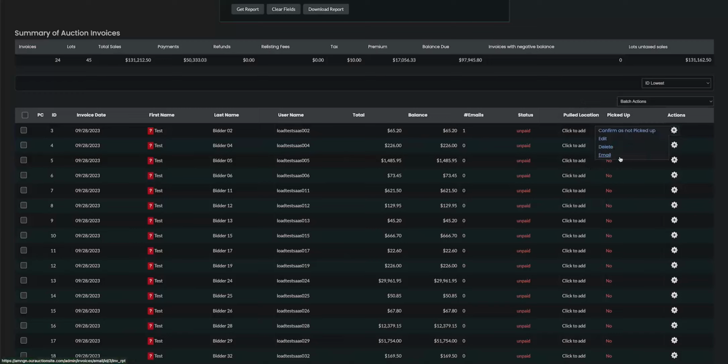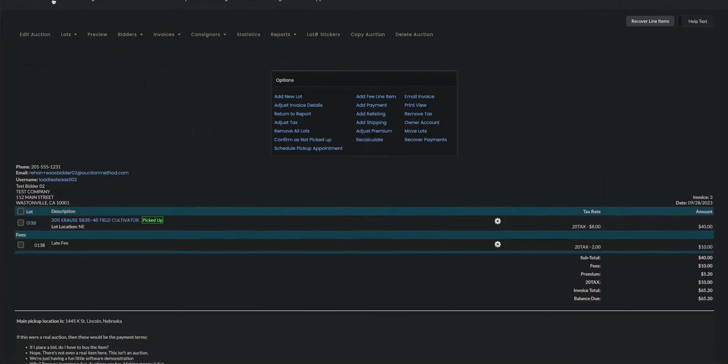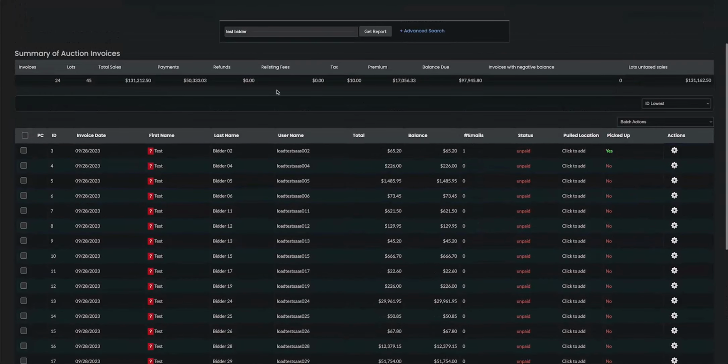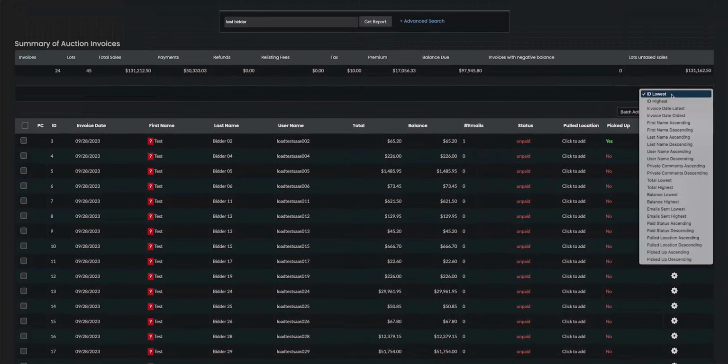On the right hand side here, I have it set to ID lowest for now, but I could have it from ID highest, invoice dates, first or last names, usernames. If they have private comments, you can also sort by total highest or lowest, balances, paid status, and then pulled or pickup location statuses.